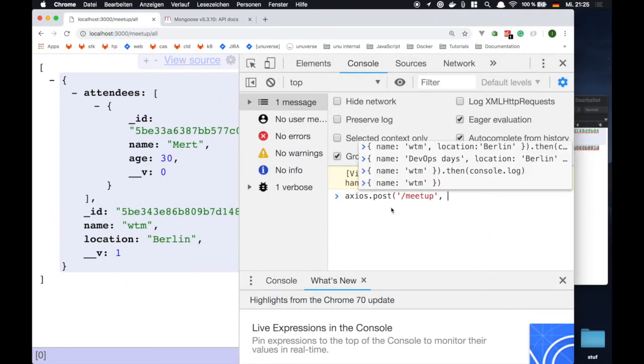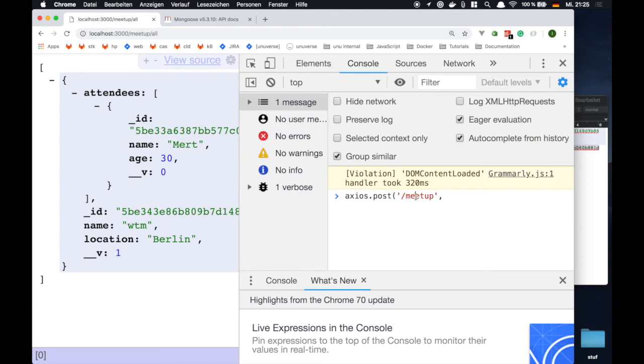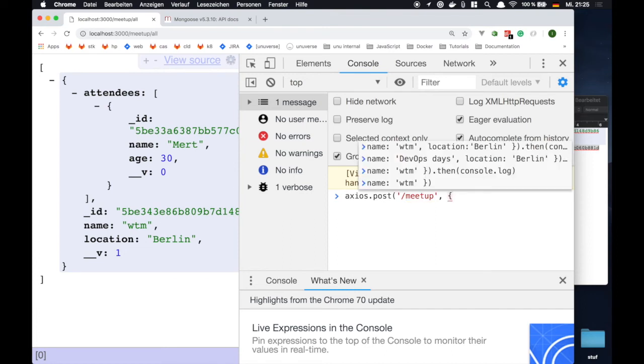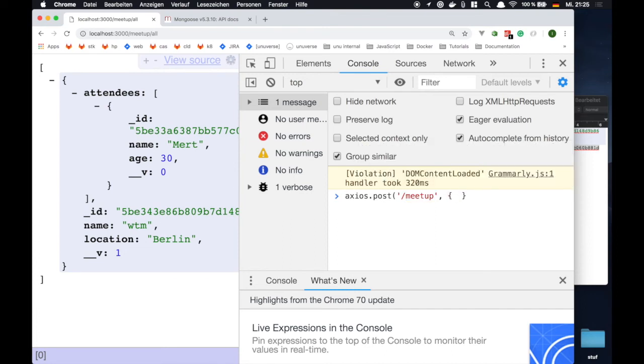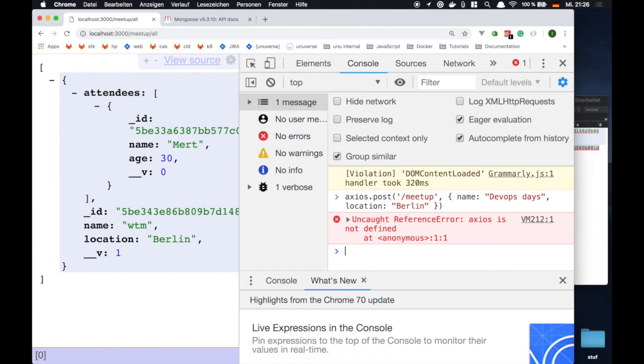So, okay, back to this. We have the post endpoint meetup, and we pass it a body, and in this body we have the name of the meetup and the location. I don't know, building. So this will create this meetup. Let's see, that's not good.